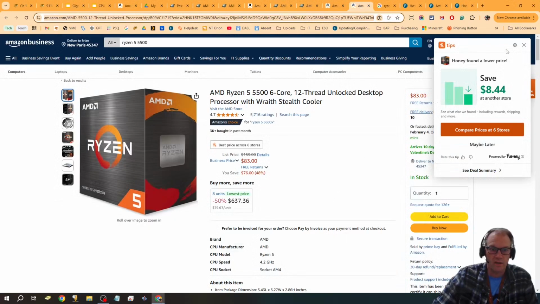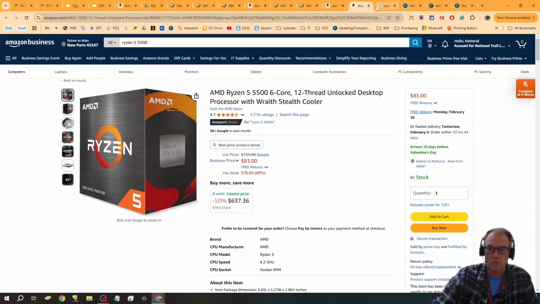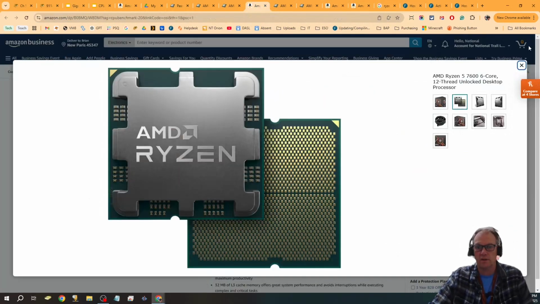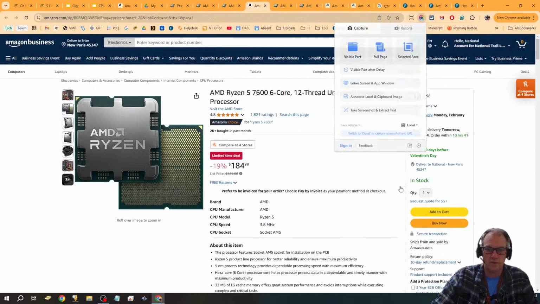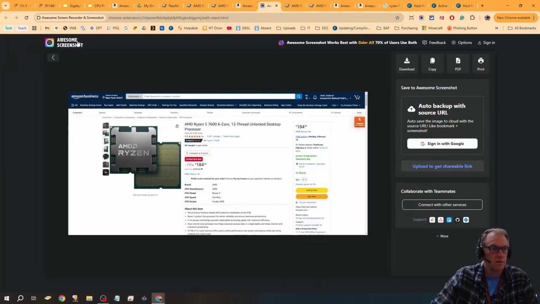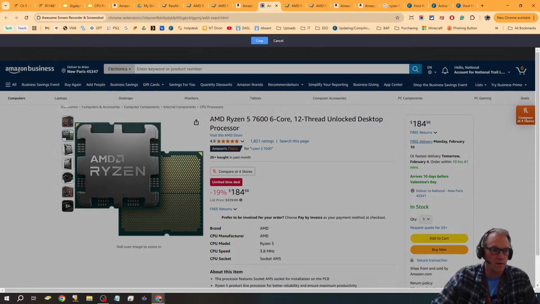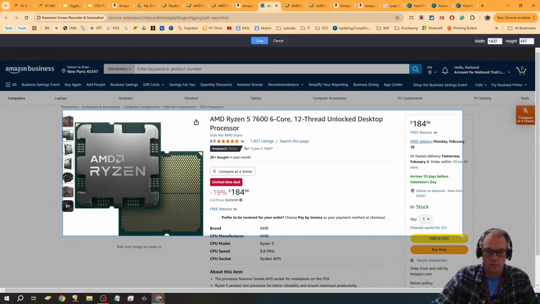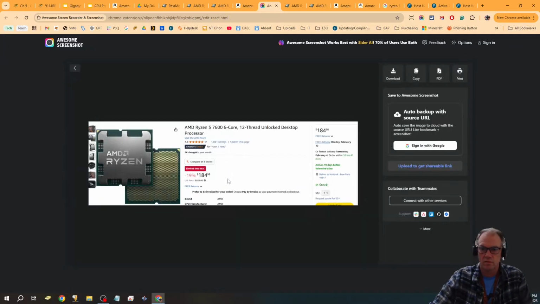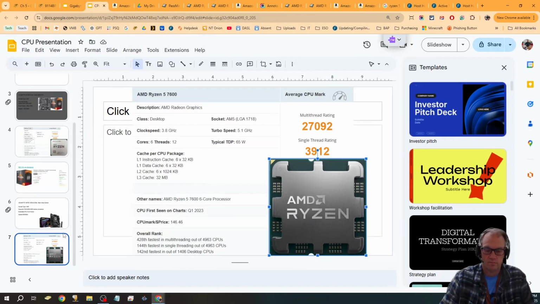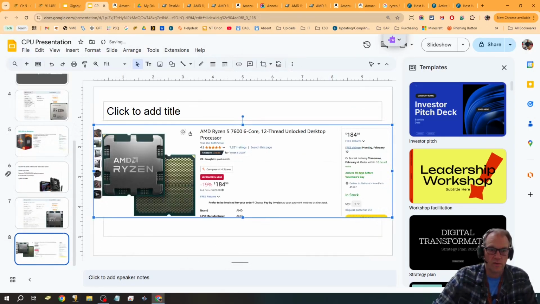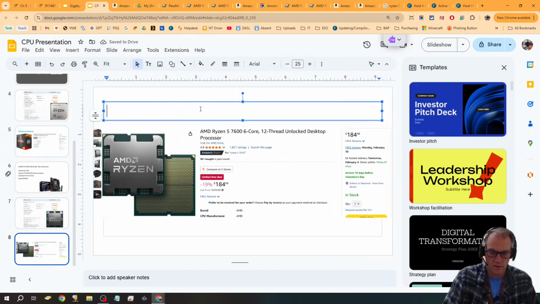Okay, and then we have to add the cost onto these as well. So I need the 7600 that we just found the price for. And go ahead and do the same thing with that. And we have to say how much it cost. $184.